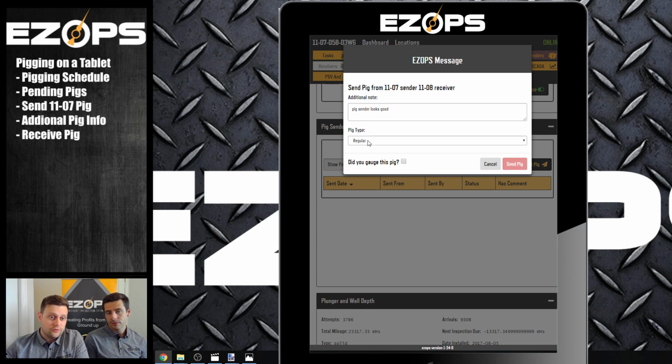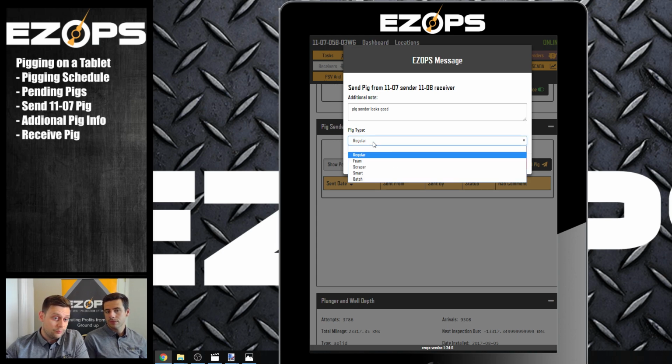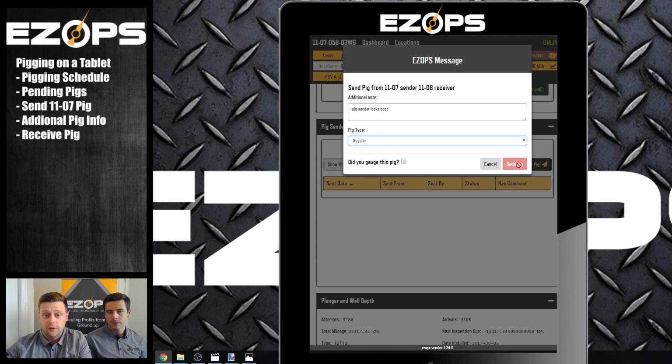We also have a couple of options there to change the pig type if we want, if you're doing a particular type of pigging, say a foam or a scraper or anything like that. Currently we're just saying a regular pig, so we'll keep that selected and we'll go to send the pig.